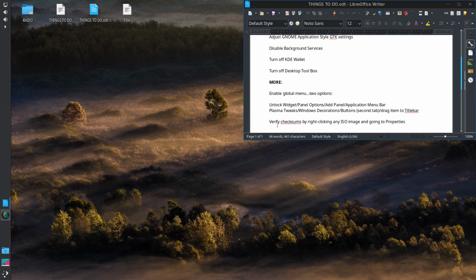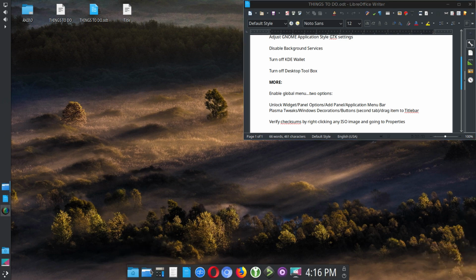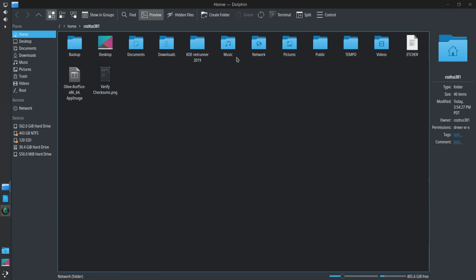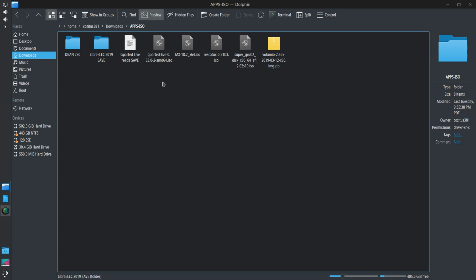The last item I just wanted to show you was verifying checksums. If you're downloading an ISO image and you want to verify checksums, I was unaware of this and discovered it just by tinkering, and I'll show you basically how that works. So if you download an ISO image and you want to burn it to a USB drive, I'll go into my Dolphin, go under downloads, and I put my ISOs there. You want to double check the fingerprints to verify that it's the file that you're actually downloading and the integrity of it.